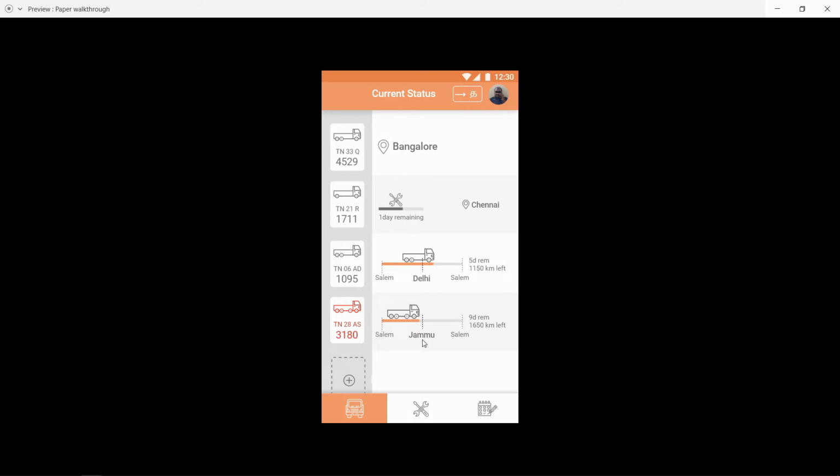This is the destination of the current trip, the days remaining, kilometers remaining, the progress of it. If it's under maintenance, it shows how much of it is completed. And if it's waiting for the next trip, it shows the destination of the next trip. If there's a fault in any particular truck, then it is shown in red color and it's blinking.